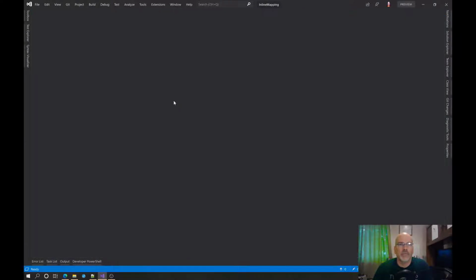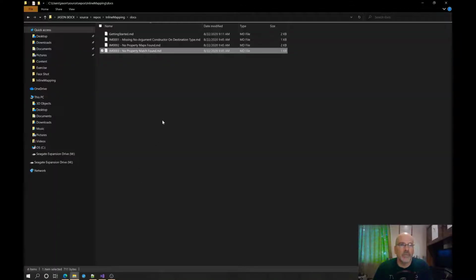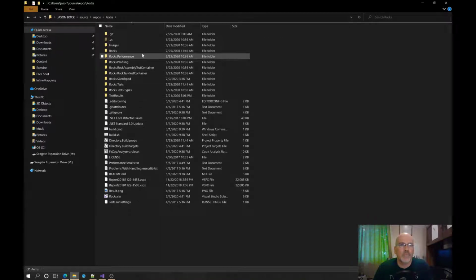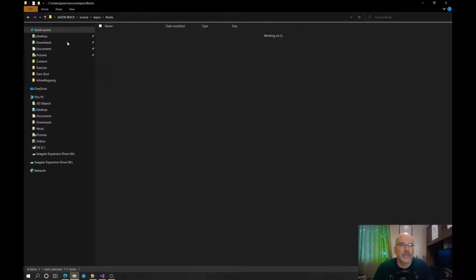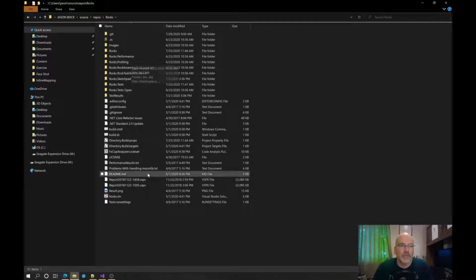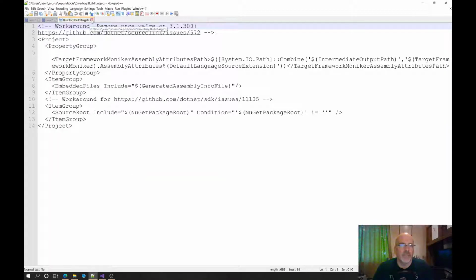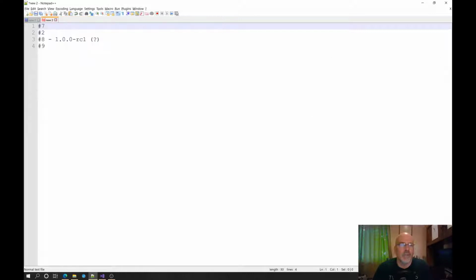Okay, to create the package, I'm going to come out here and I'm going to look at rocks. Yeah, okay. We're going to look at rocks, and I believe I need the targets file because that has to do stuff with right now. This is a workaround. Remove once we're on 3.1. I have no idea what that means.